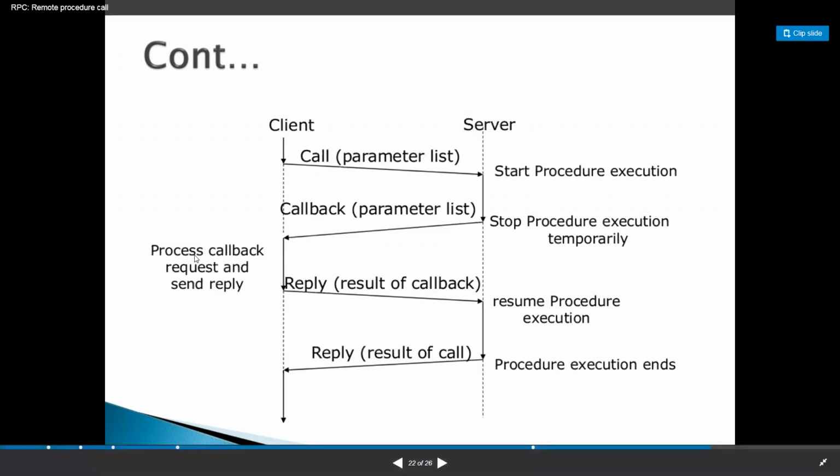Now, process the callback request. After receiving the callback from the server, it will process the callback request and send the reply. See, after reply, what is this reply? This is the reply of callback. This is nothing but the result of callback.